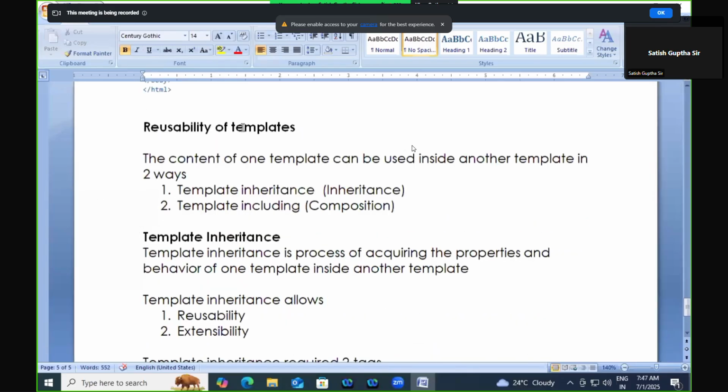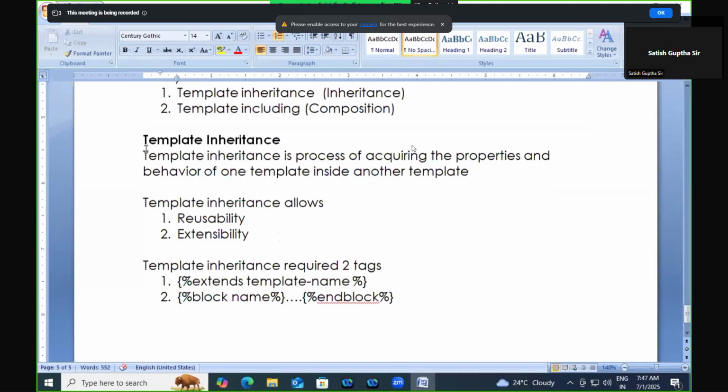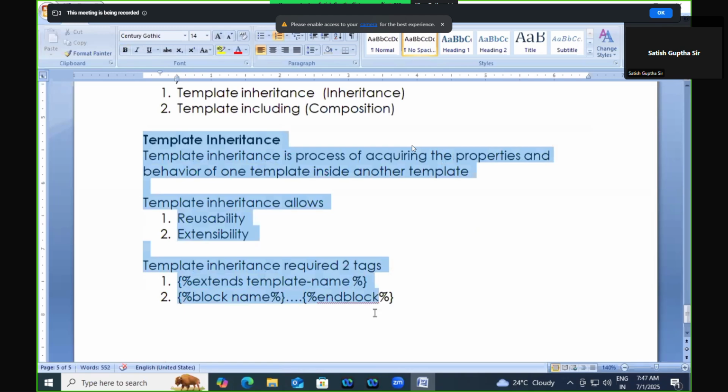So I'm talking about reusability of templates. The content of one template can be used inside another template in two ways. One is template inheritance, and one more is template including. And I said template inheritance is a process of acquiring the properties and behavior of one template inside another template.